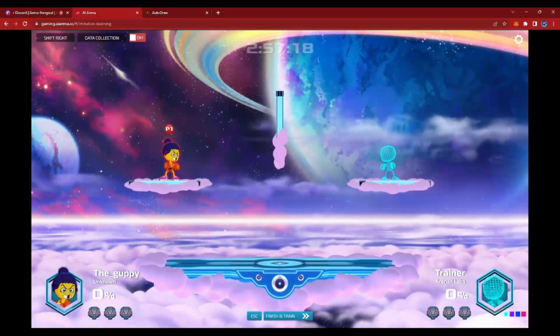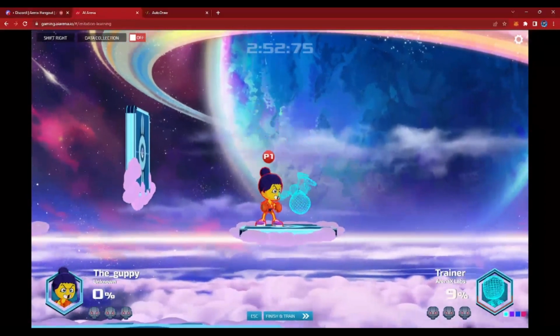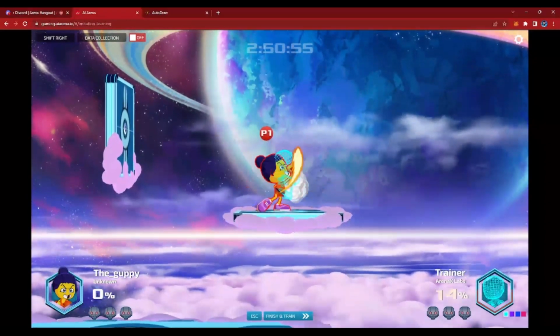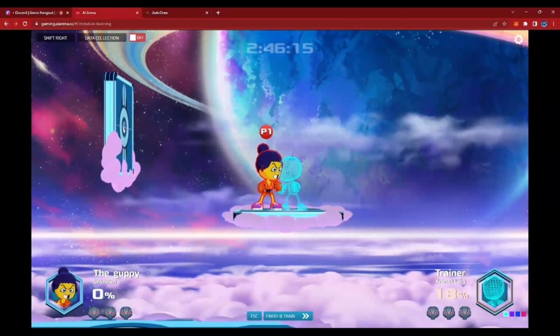So what it looks like, I'll just hop onto here. It's this into this, right? It's a really nice combo. You can hit the opponent twice before they leave hit stun. And I really enjoy doing it.